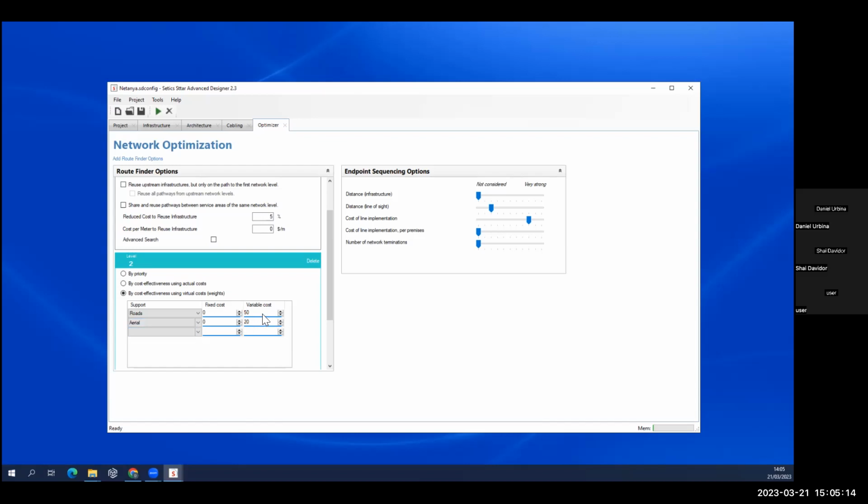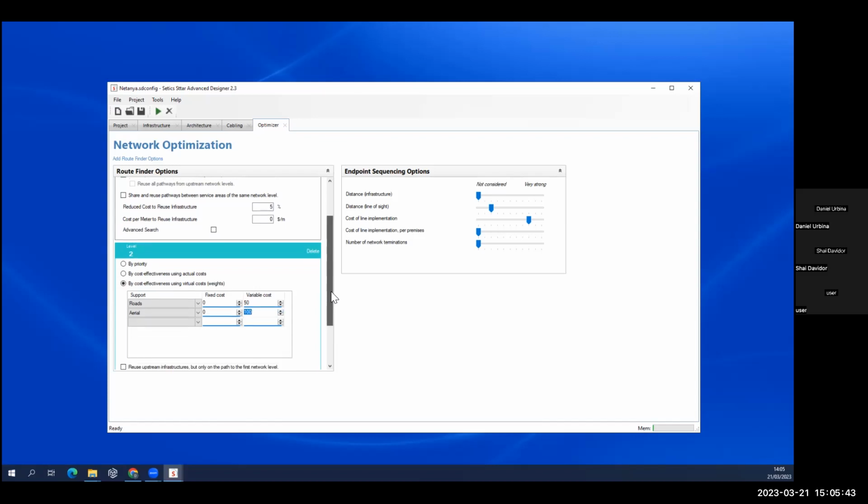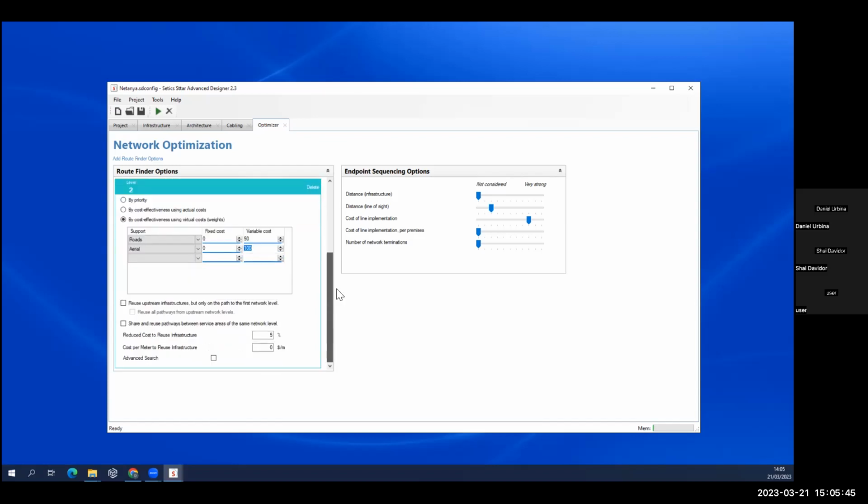Right? So I can change this and say, well, for level 2, I will put maybe 100. And in this case, I will prioritize the roads. Sure. Okay. The variable cost is per meter. Yeah. Exactly. Okay.